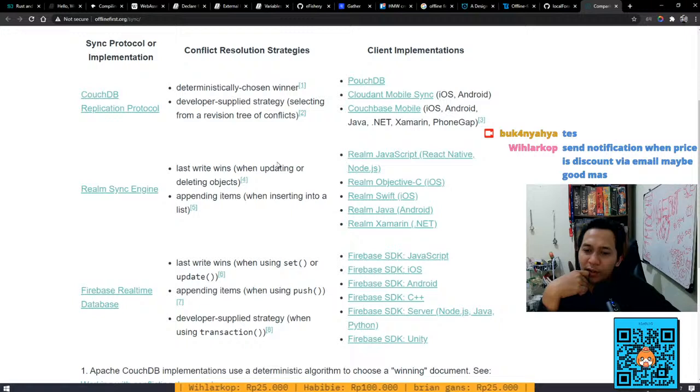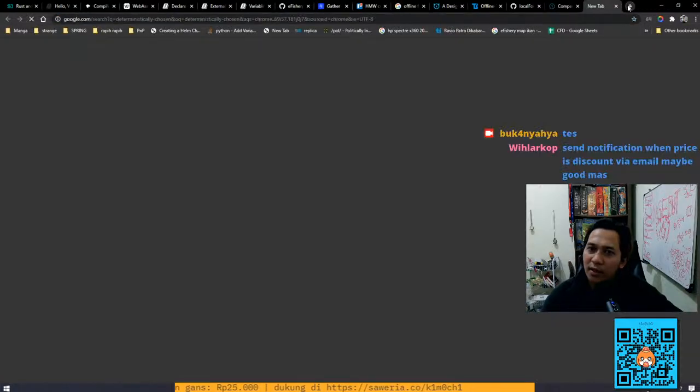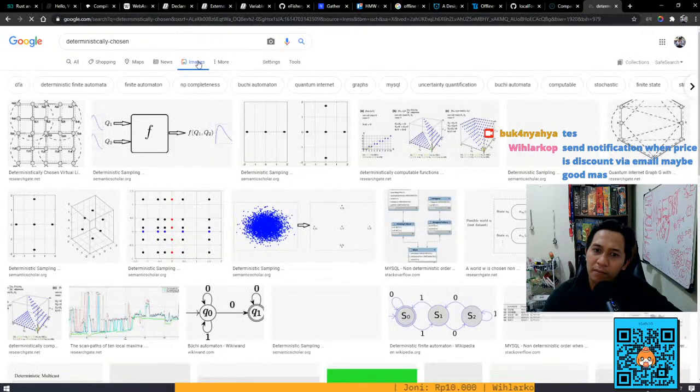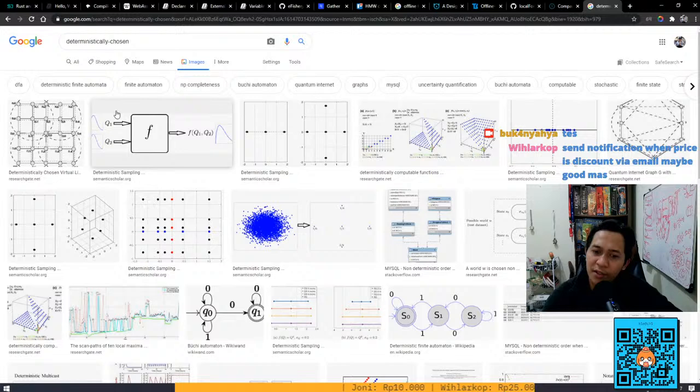Okay, the next one, appending items when inserting into a list. Okay, what is called deterministically chosen. Okay, it's like some.